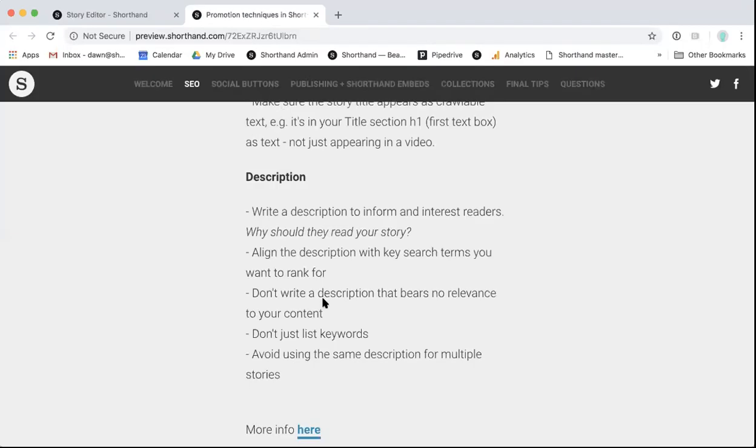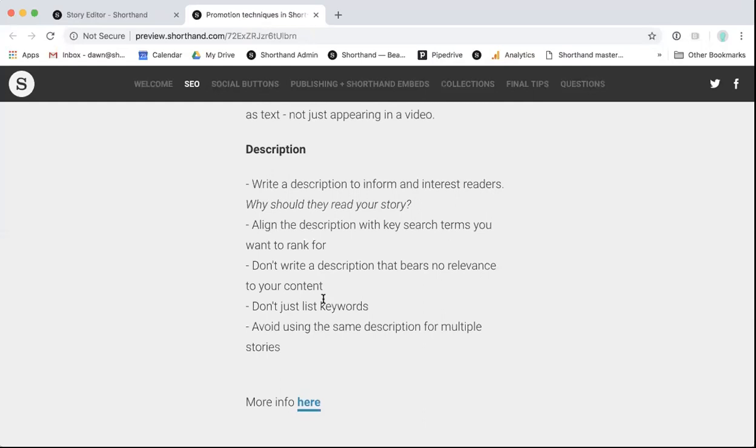So what should your description say? You want to write a description that informs and interests readers. Again, why should they read your story? There's so much content out there on the web. What makes your story different? Why should they spend their time reading it? Align the description with key search terms you want to rank for, same as with the title. Don't write a description that bears no relevance to your content.